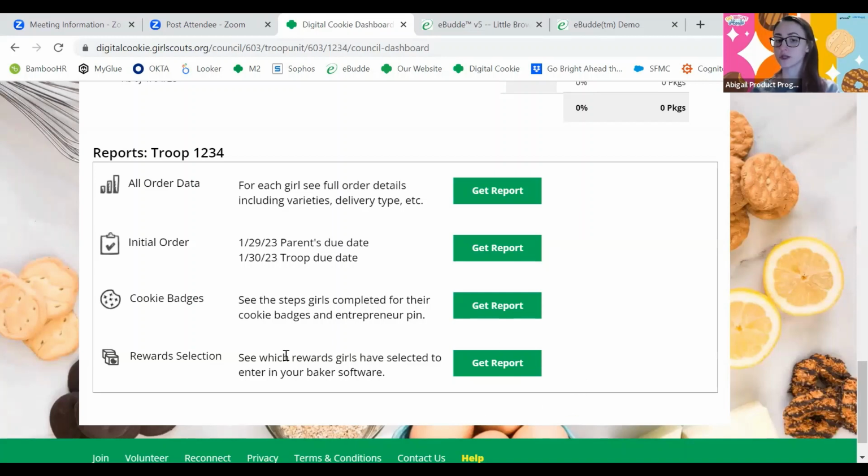So you as a troop leader can tell your girls and tell your parents, pick your rewards in digital cookie, and then I can see what you picked and enter it into eBuddy from this report. That way, it's all in one place. Hopefully the parents and girls have done their job, and then you don't have 15 pieces of paper wandering around that had selections written in third grade handwriting. It is an option. You do not have to use this functionality if you don't want to.